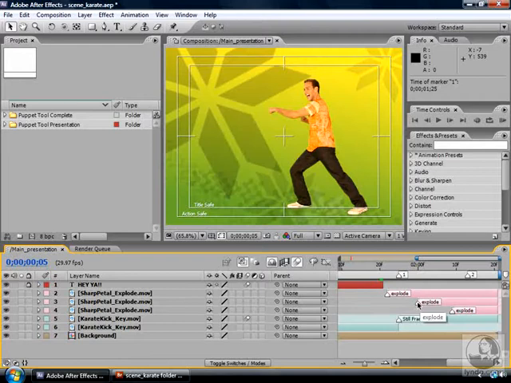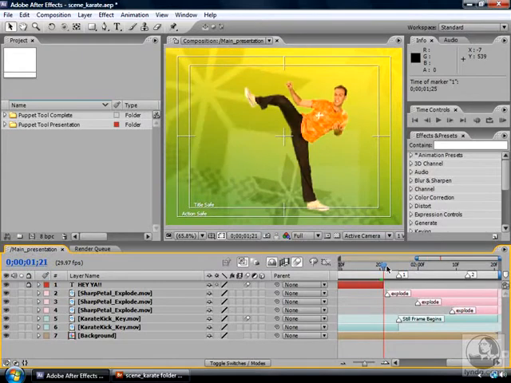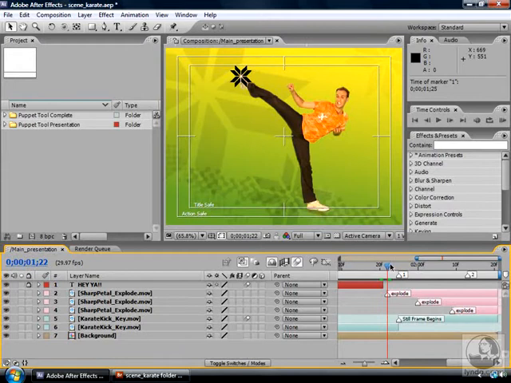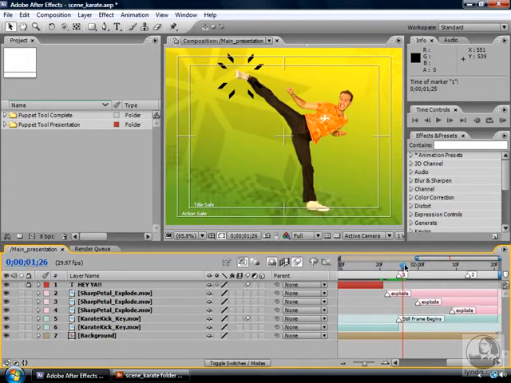I have layer markers, which are actually attached to a specific layer. And then I have composition markers, which are obviously markers for the entire composition. So we can see this first layer marker called Explode is set to go off exactly when this kick happens. And we can see that this little vector explosion starts.